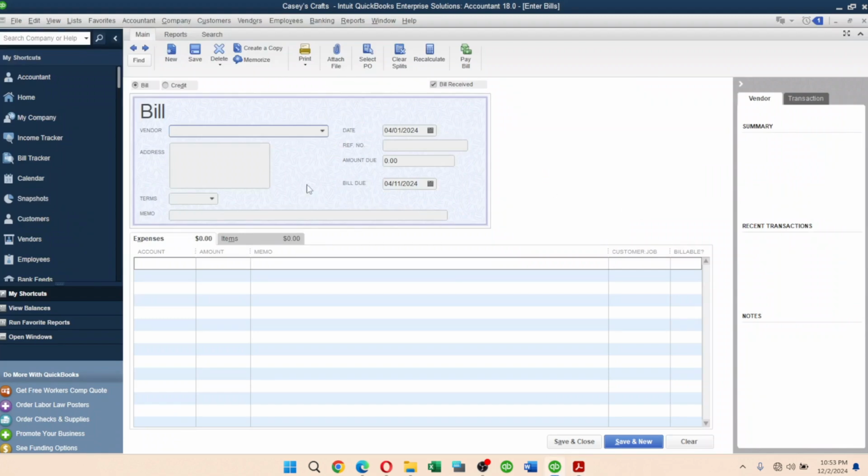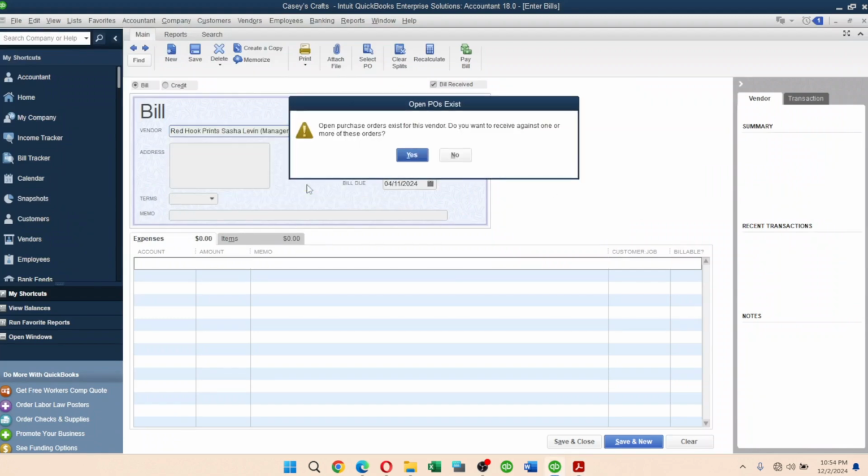So once we select Red Hopkins, it will tell you that we have a purchase order already existing for this customer, right? Now, what does this mean? It means that we have received this item, but we have not yet paid for it.